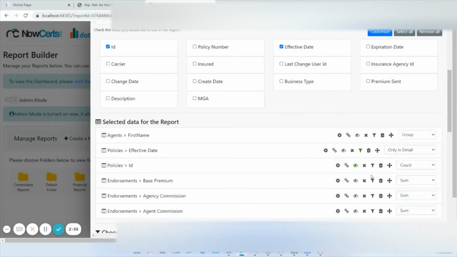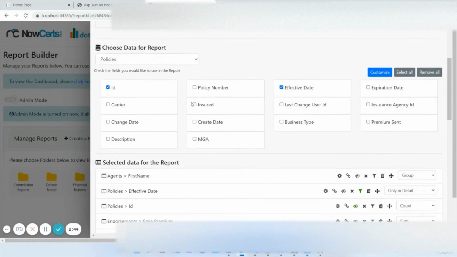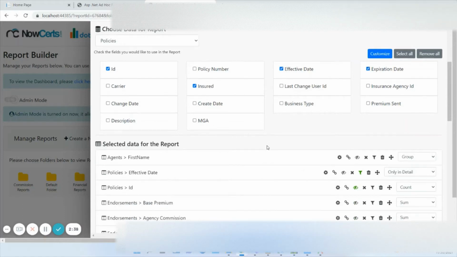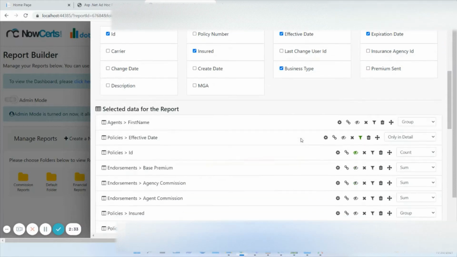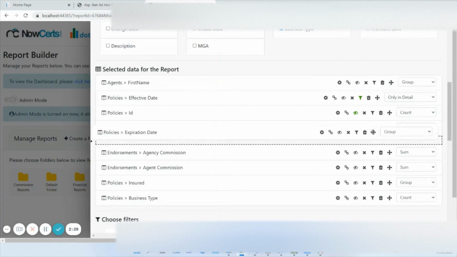Now what I'm expecting is to see the count here, and then pretty much the same thing as what the other one was showing. Another few things that I can add is that in policies, let's say I want to see the insured's name, and let's say I want to see the expiration date as well, and let's say the business type was also an important one, which comes in the drill down. So I can move these up.